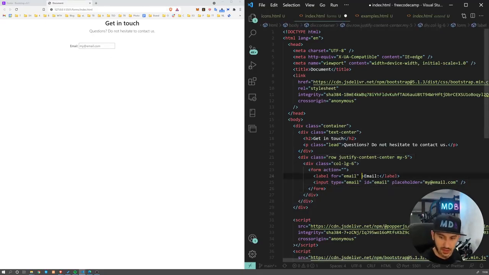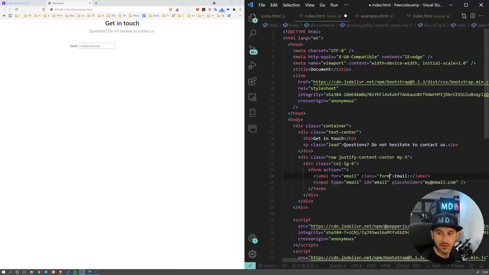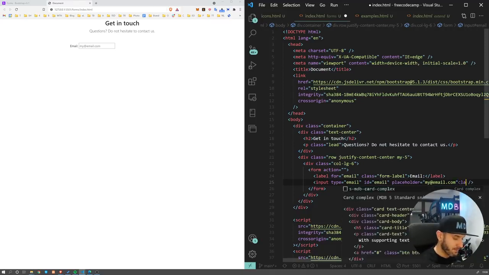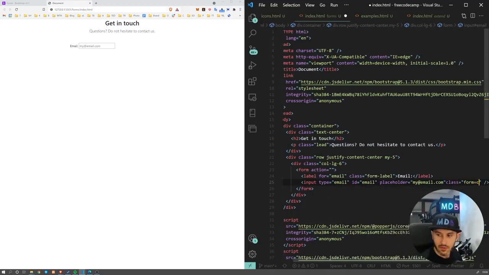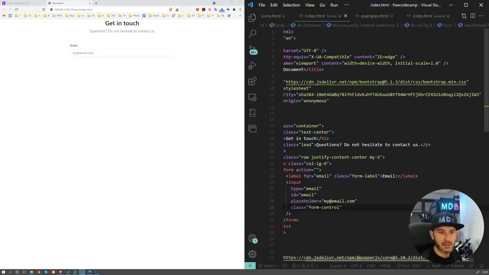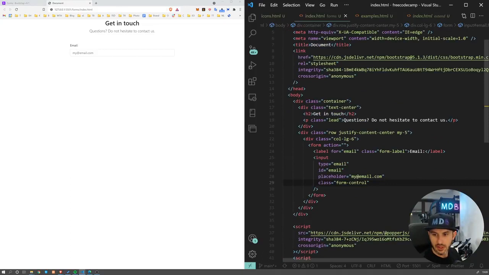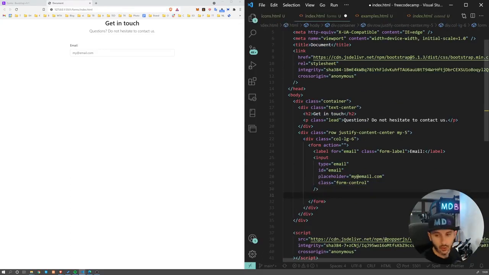However, we can make it even better, because if we add class form-label to our label, and we add class form-control, that's what's gonna happen. Let me show you a few more examples, and then we're also gonna talk about the variations you can have with Bootstrap forms and inputs.